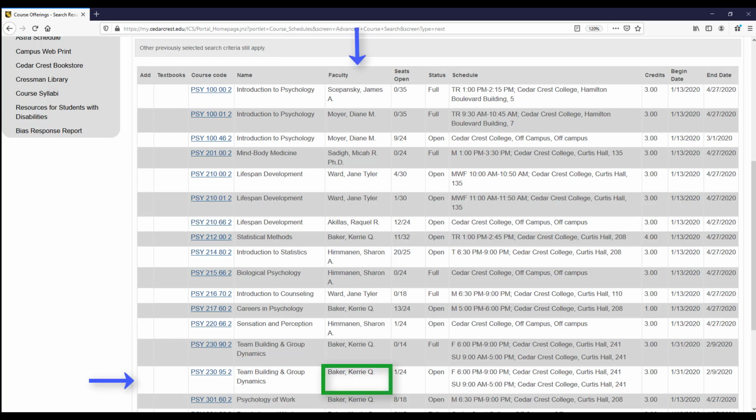Next, the course instructor is listed, but please note that this information is subject to change. The Seats Open column shows how many seats are still available in the course. In this instance, there is 1 seat left out of 24 seats total. The Seats Open column relates to the Status column, which will state open if there are seats available and full if no seats remain in the course. This column may also state waitlisted if the class is full and other students have added themselves to the course wait list.